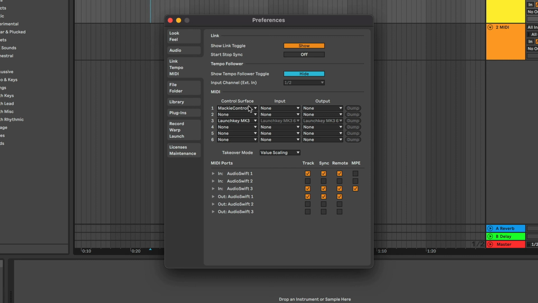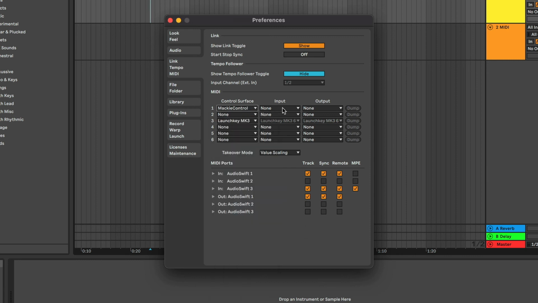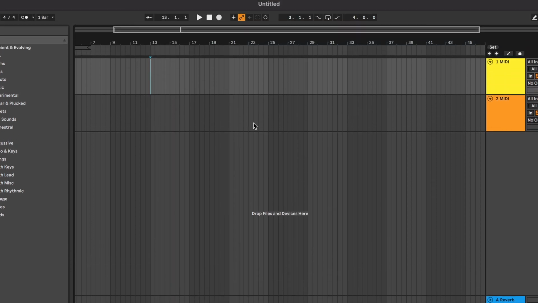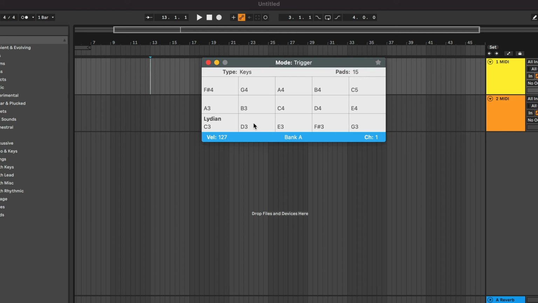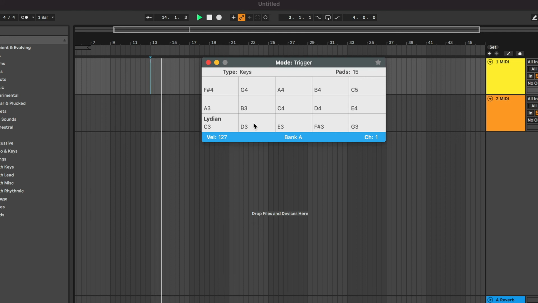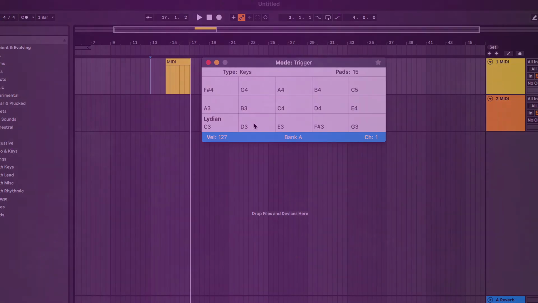Under Control Surface, select Mackie Control. As input, select AudioShift 1. As output, select AudioShift 1 again. Close the window. Now turn AudioShift on with a 4-fingers tap. Pressing the spacebar will start playing, and pressing R key will start recording. See the user guide or tutorials to learn more about the mixer mode.